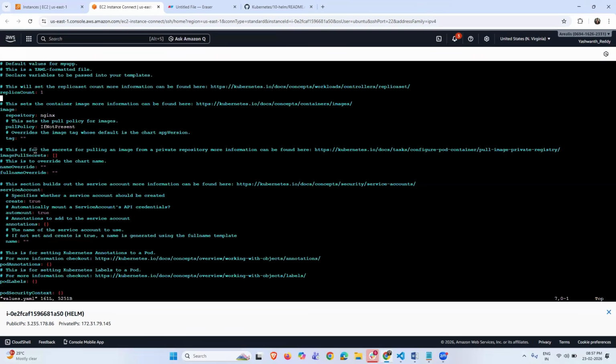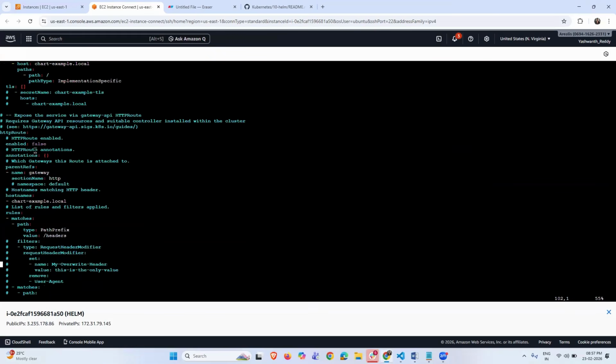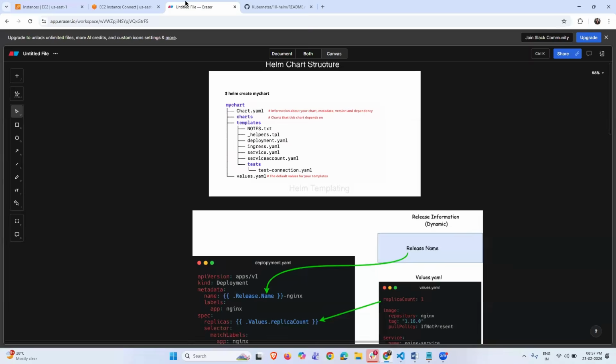And if I want to change the image repository, I will come here directly and change it. I can also change the service type and resources and everything. Let us understand what the values.yaml file means: instead of hard coding the values, I will show you that architecture.